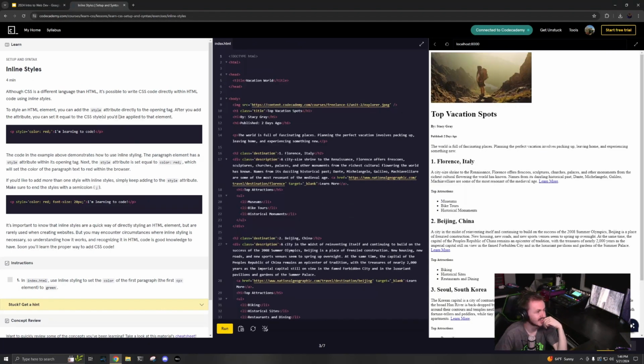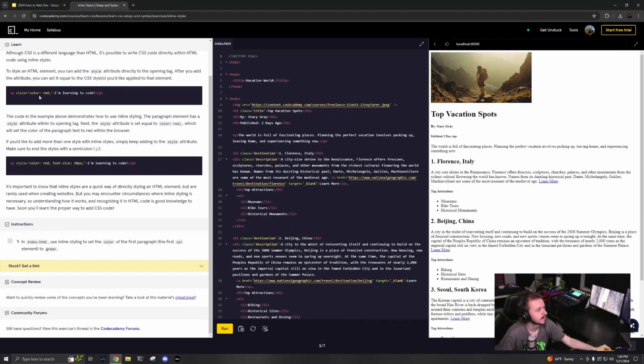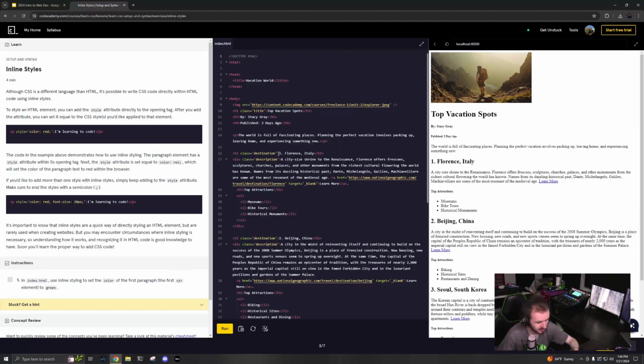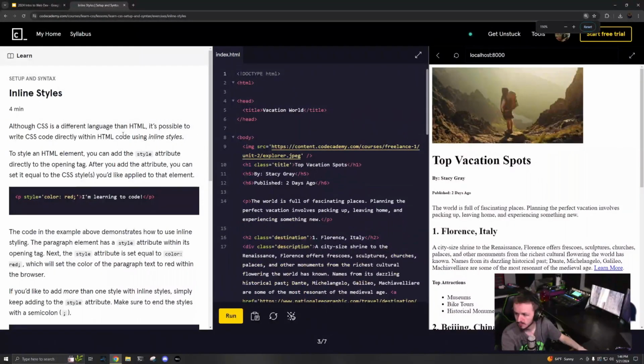So first, we're going to be learning inline styles. Basically, inline styles only apply to that specific element, but have the same structure as the general CSS file. However, we will not be using the tags or the declaration block because the style tag is the declaration block. So I'm going to zoom in so you can see a little bit better.